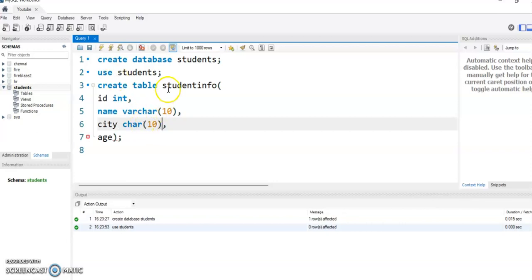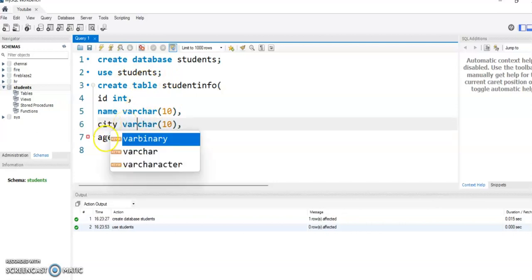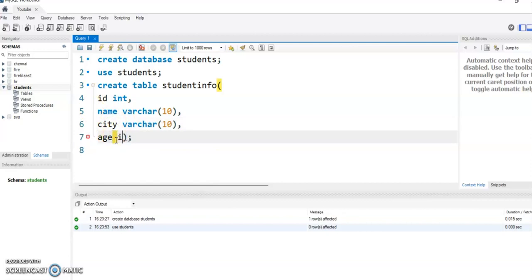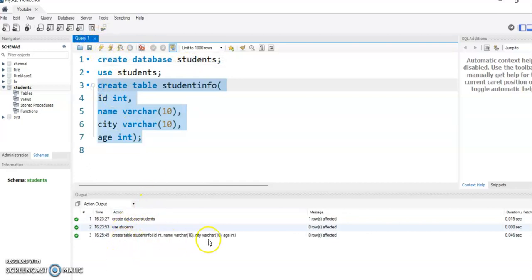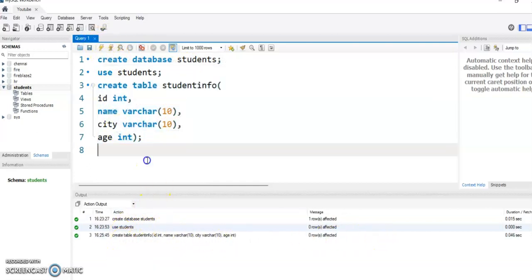So I'm giving varchar here. In age also I'm giving an integer. Now I'm going to execute this. So it's saying my table is created, studentinfo is created.